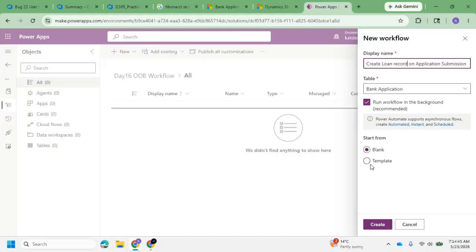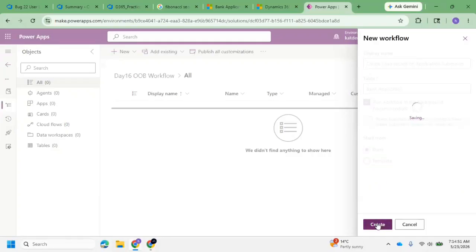Start from blank, or you can choose a template. So these are the out of the box templates you have. Let's go with start from blank to explore all capabilities. So it will open in a new work process designer. So here you have to choose what should be the trigger for your process, what you want to do, everything you will be defining here in this process designer.